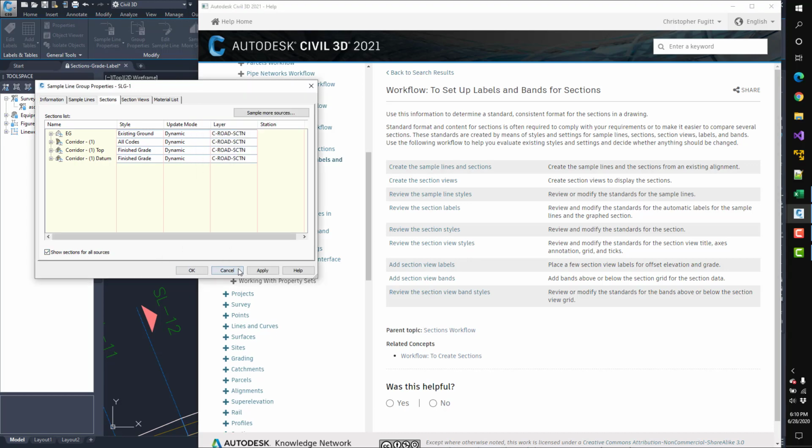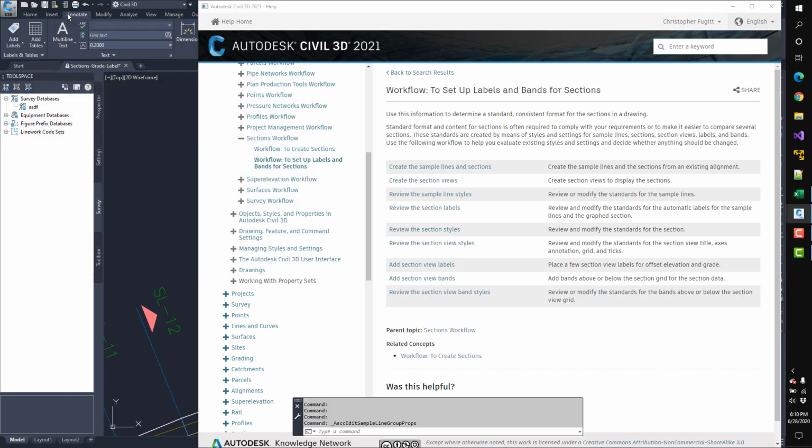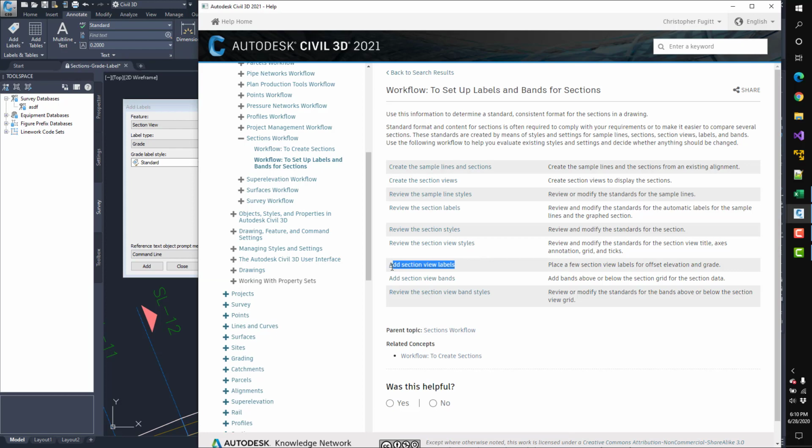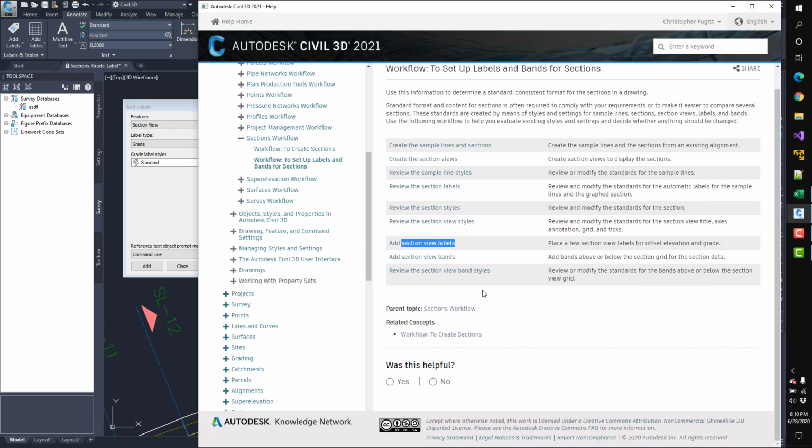So in this one, I think they're missing some label styles. So if we go to the annotate and we go to section view, we have grade, offset, elevation, and projection. So projection is missing. And that's from the section view labels.